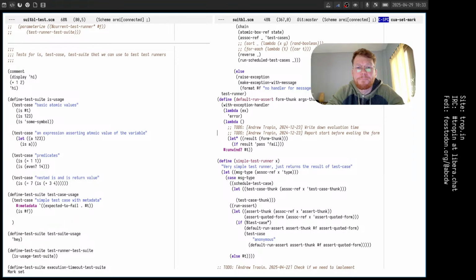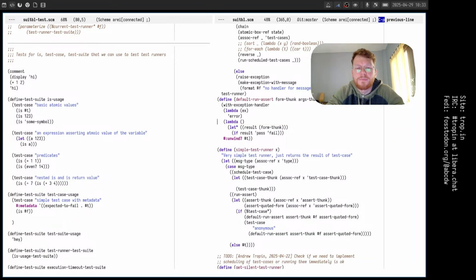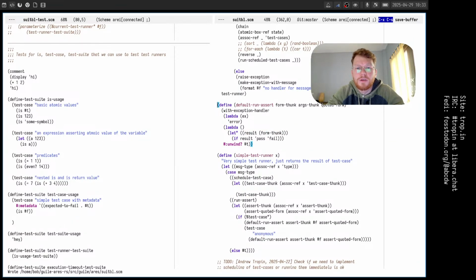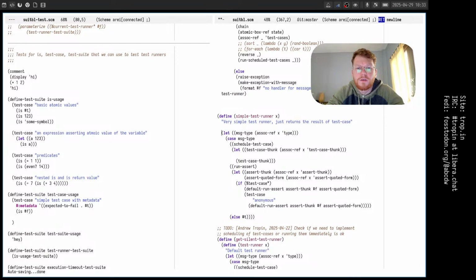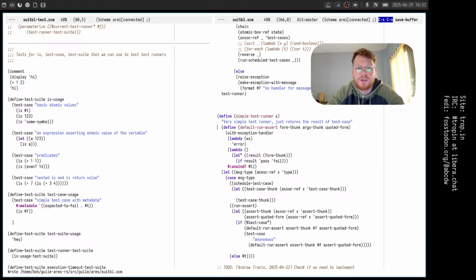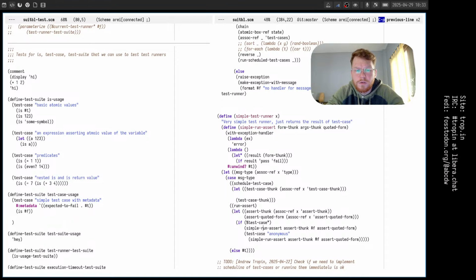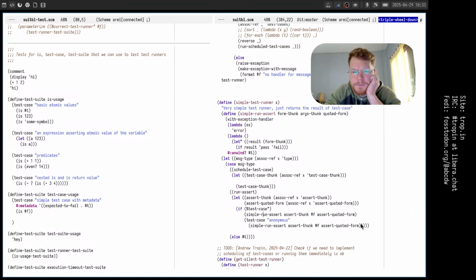Okay, and it will be a function here. Default run assert, simple run assert. All right.